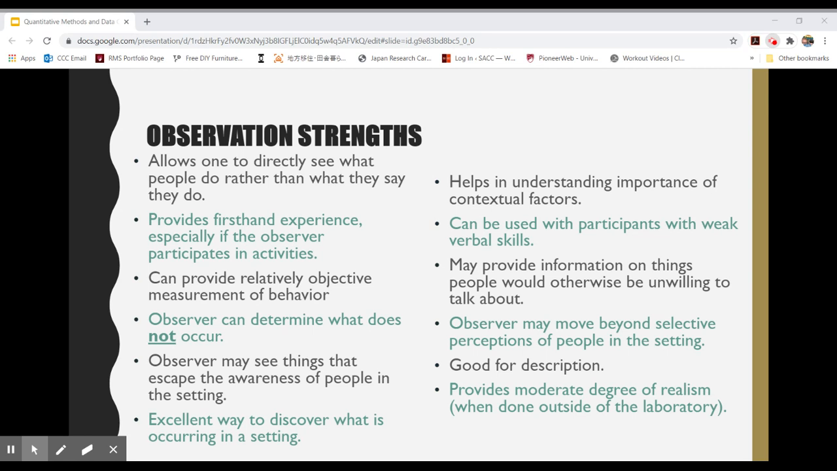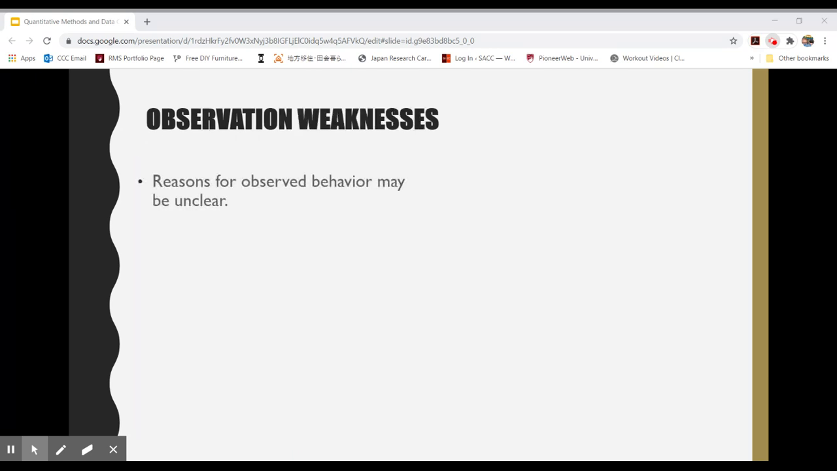So if it's done in a natural setting and done unobtrusively, where the observer actually does not affect the participants and does not attract undue attention, it can provide much more realistic outcomes. But observations can tell us what we see people doing, but it can't tell us why they are doing that. Any rationale or reason for the behavior might not be immediately clear.